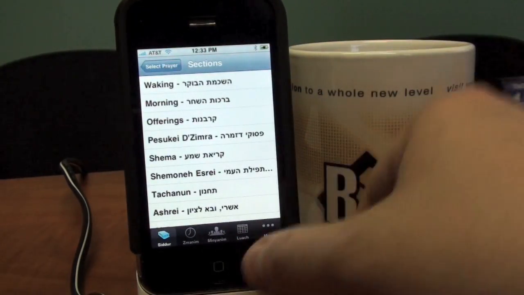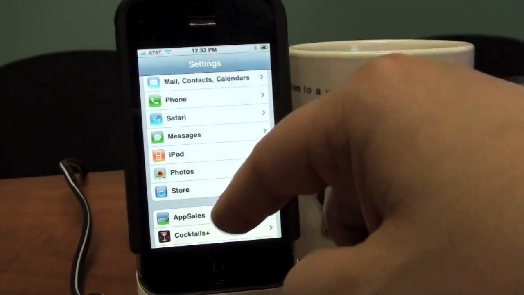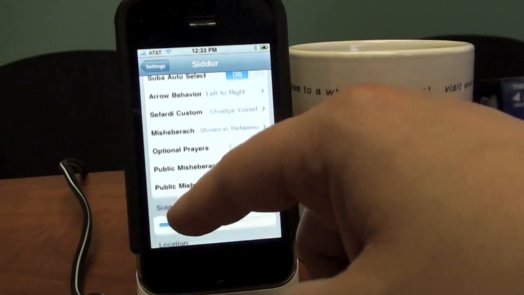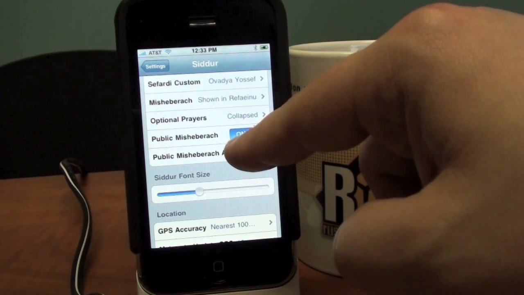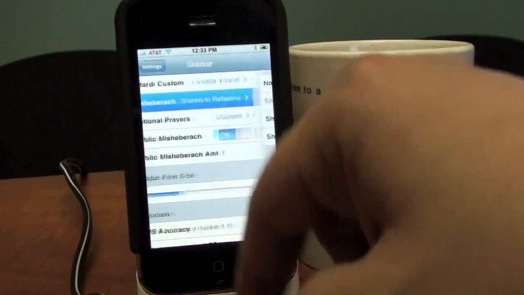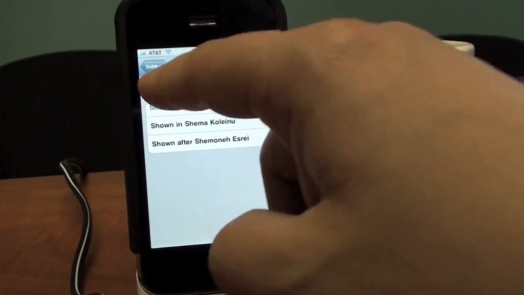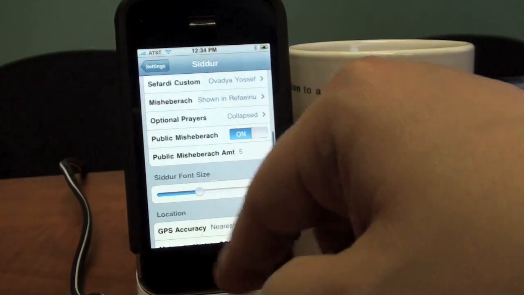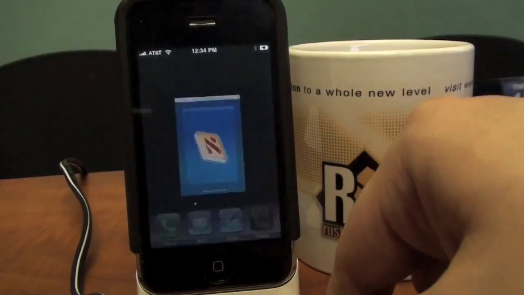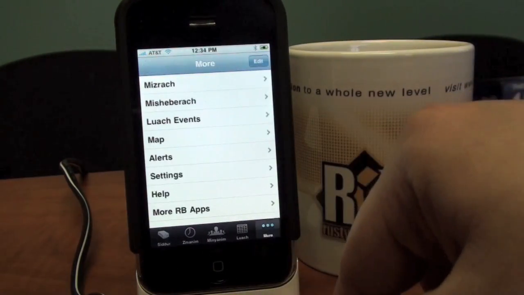If I go back to my home screen and click on Settings and go down to the Siddur, I'm able to configure a lot of things here. One thing I can configure is whether I want to show public Mishaberachs, yes or no, and how many I want to show. I'm showing 5. In addition, I can say I want to show it in Refaenu, in the Shema Koleinu, or after Shemona Esrei, or not show it at all. Either way, it always shows up in the Torah reading section. So that's a pretty neat feature, I think, that really builds on the iPhone community and allows people to better utilize the phone and build more of a community involved in the iPhone.